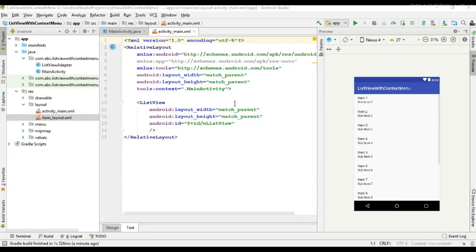Hello guys, once again welcome back to another Android app development tutorial. In the last video we learned how to display a contextual action bar with the ListView. So in this video I am going to show you how to add a checkbox into the ListView so that the user can make selections using the checkboxes.